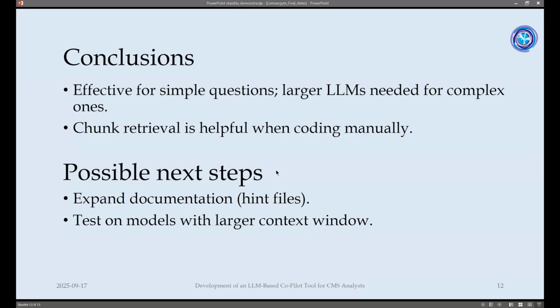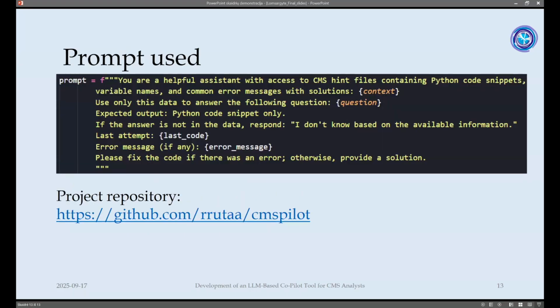The possible next steps could be expanding the documentation, the so-called hint files, and testing on models with a larger context window. This was the prompt I used and the project repository. Any questions? And also, I would like to thank my mentors for the help.